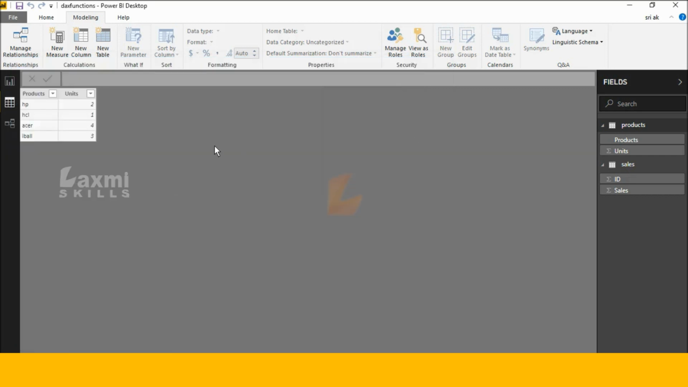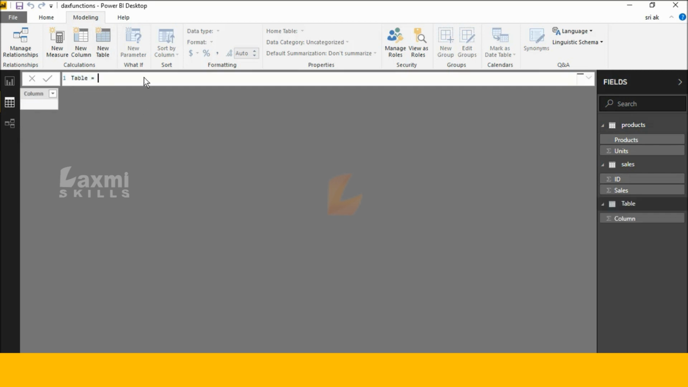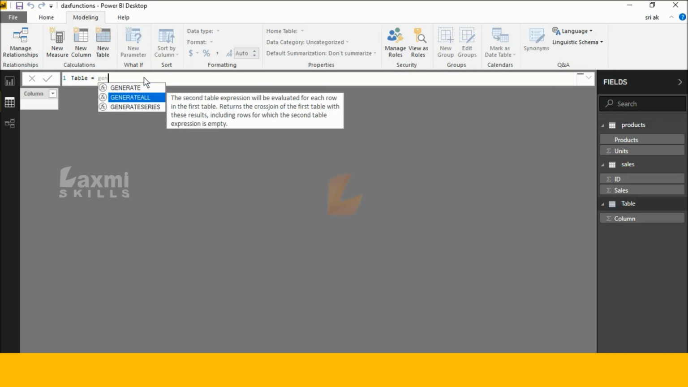See here, I've already prepared two tables. The first table name is Products and the second table name is Sales. Next, go to Modeling and click New Table, and type GENERATE here.